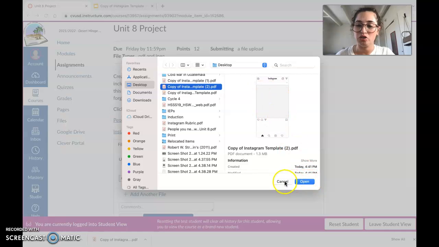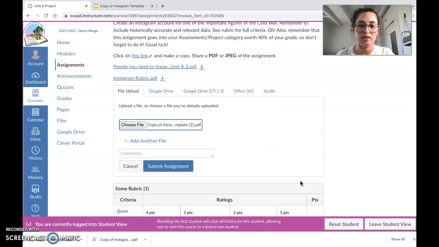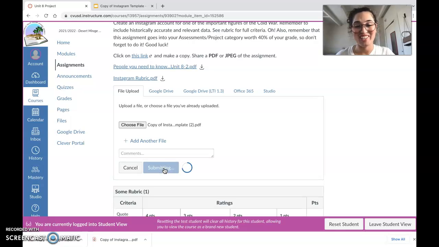So then you're going to choose your assignment, you're going to open it, and when you see confetti, that means that I have received the submission. Oh, JK, you have to submit. And then when you see confetti, that means that I have received the submission.